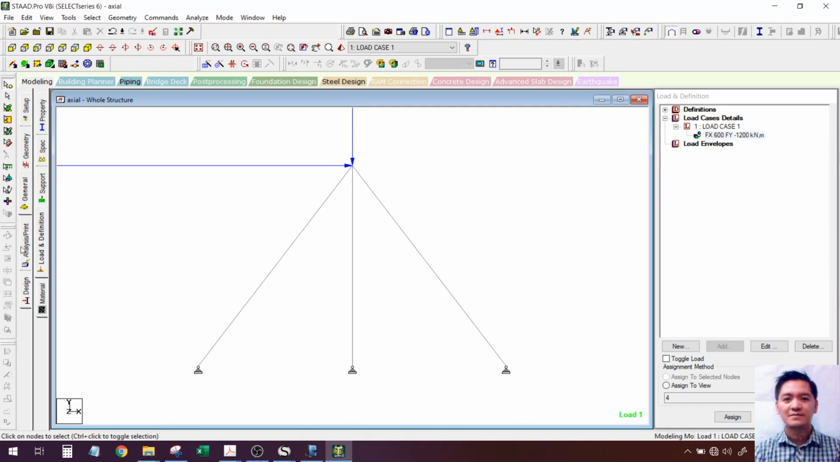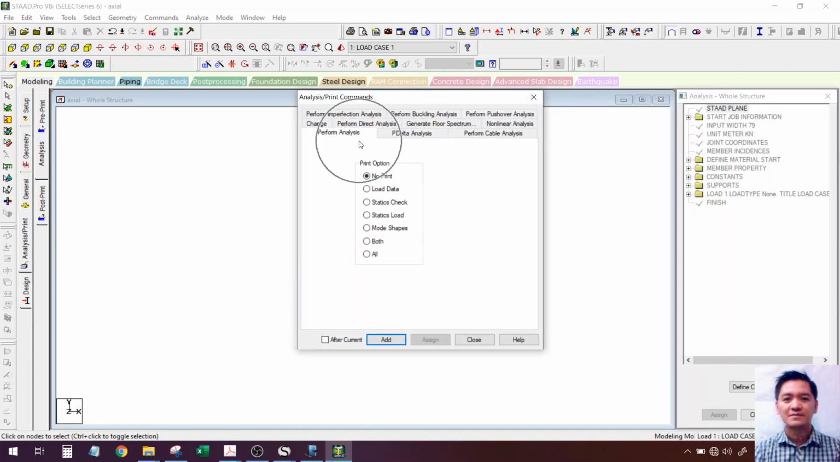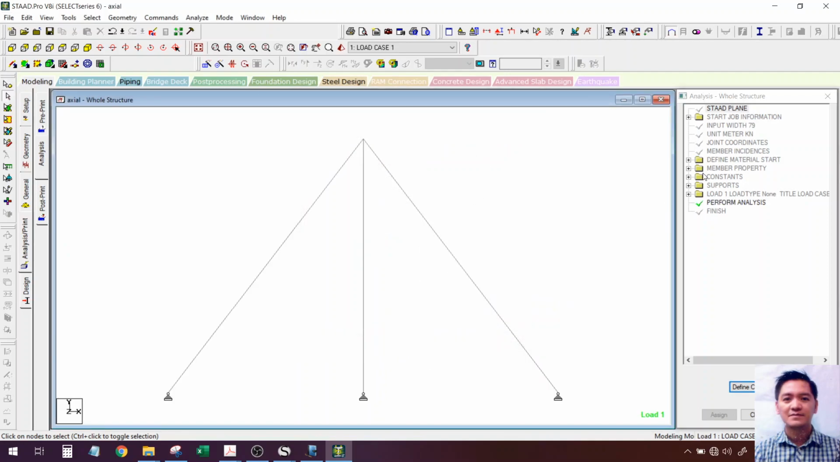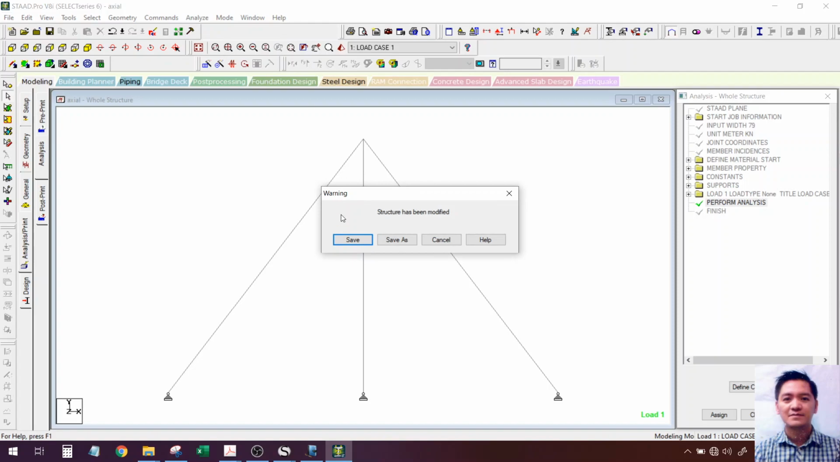Then click na natin yung analysis. Lalabas to. Click mo lang yung add. Yan. So na-define na natin yung material, yung supports, yung load. So, pwede na tayo mag-analyze. Okay, so click ko yung analyze, and then run analysis, then save.